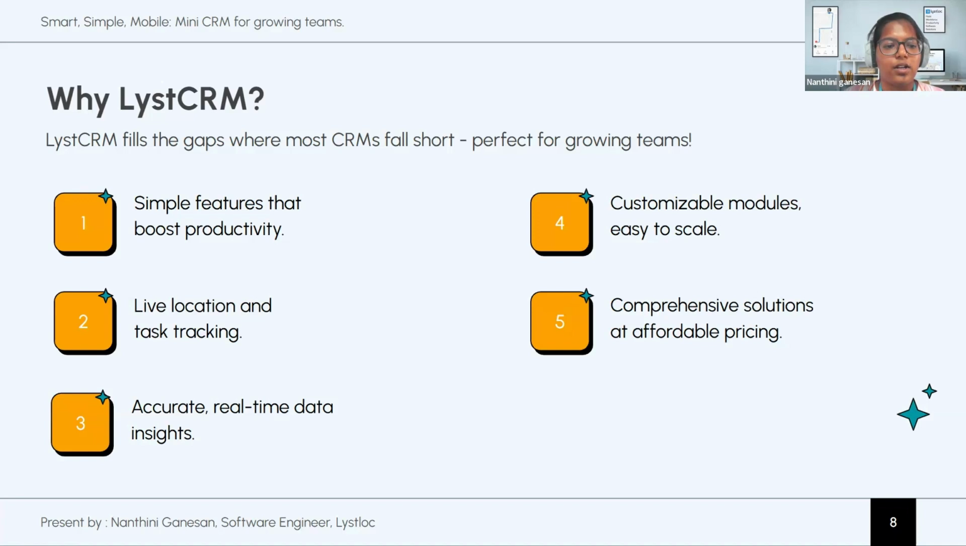And there is no manual entry required. Without someone interpreting what is happening, we get to know the real-time data. So we know what to do next. We are good with what is happening and we will know what to do next.